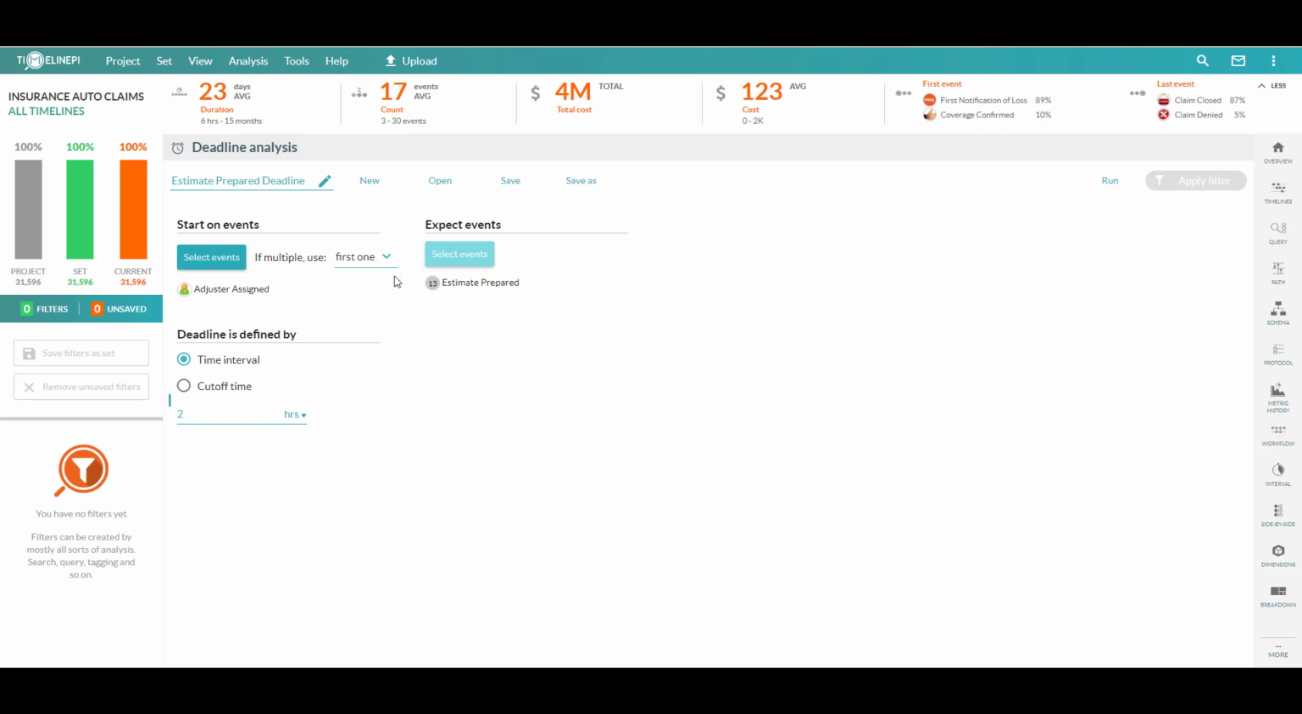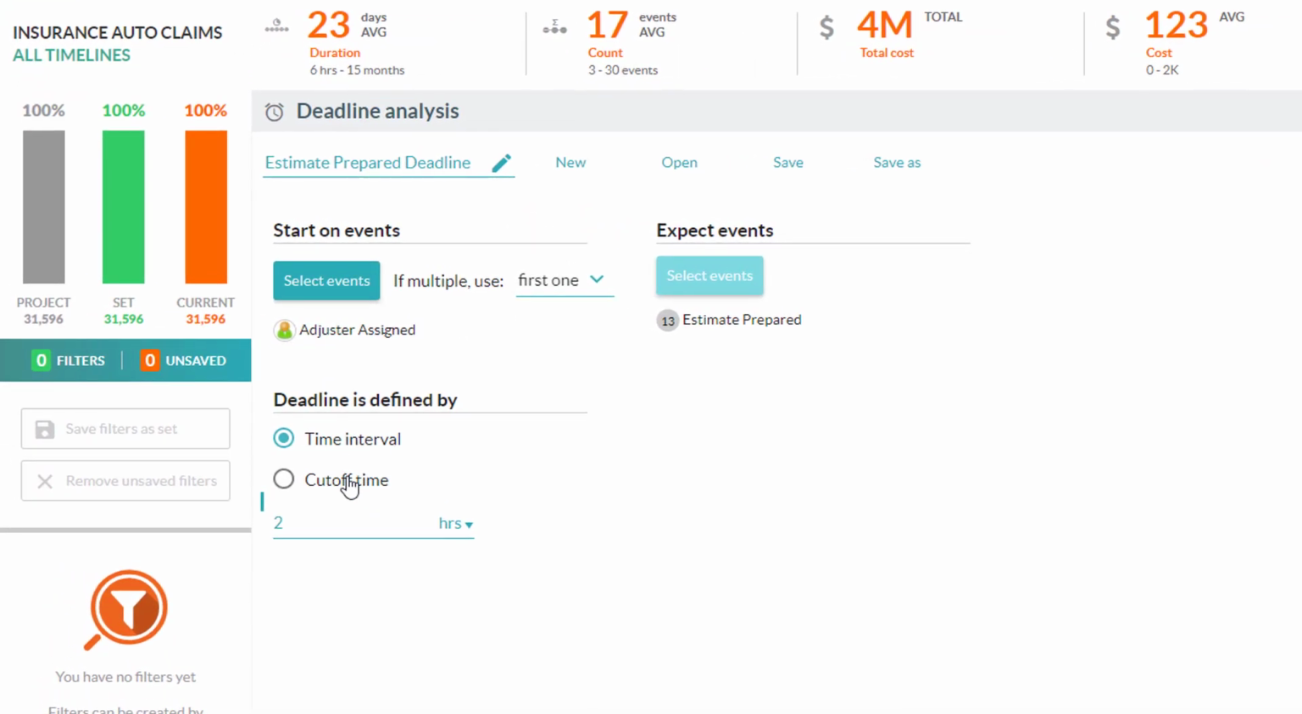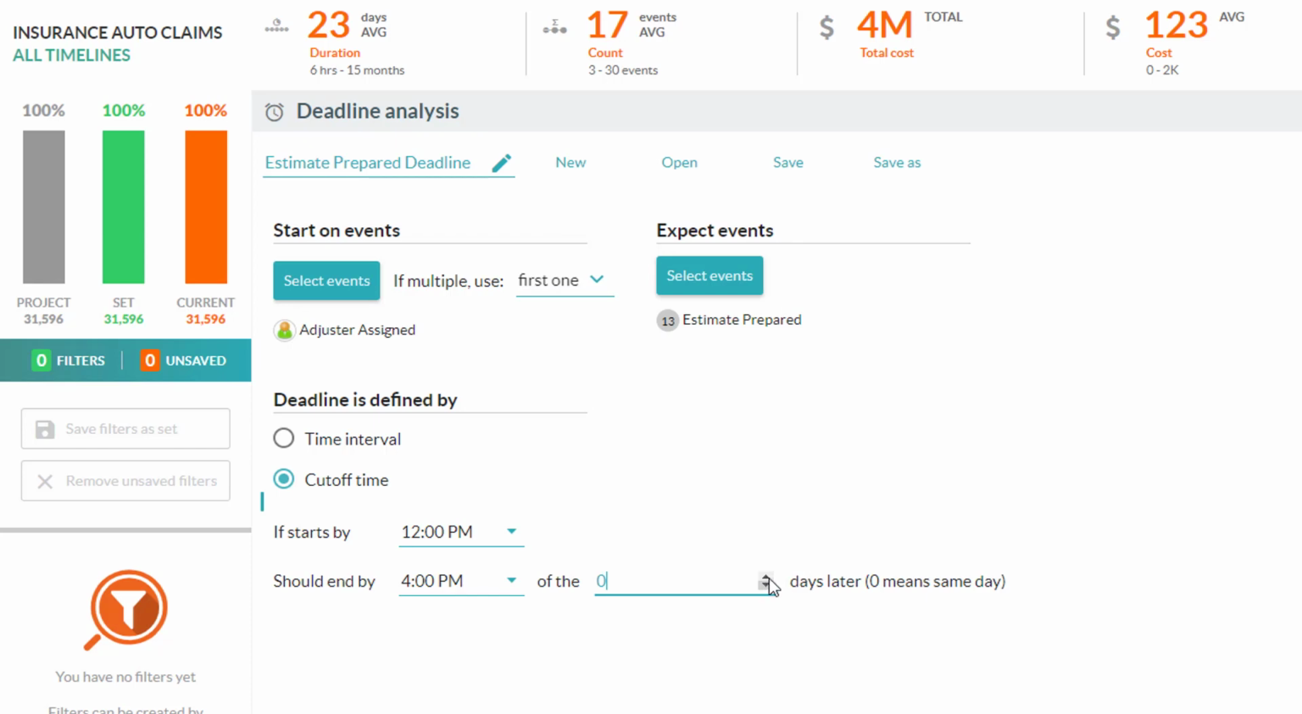Now we have the ability to define a couple of time intervals, whether or not there's a specific amount of time that these two events need to happen, essentially an SLA on an adjuster to an estimate prepared step, and we can set that in hours, minutes, days, whatever the time interval may be. Or if there is a specific cut-on time, where if our adjuster is assigned by 12 o'clock on Monday, they need to have that done by 4 o'clock on the same day, or 1 day later, 2 days later, and so on.